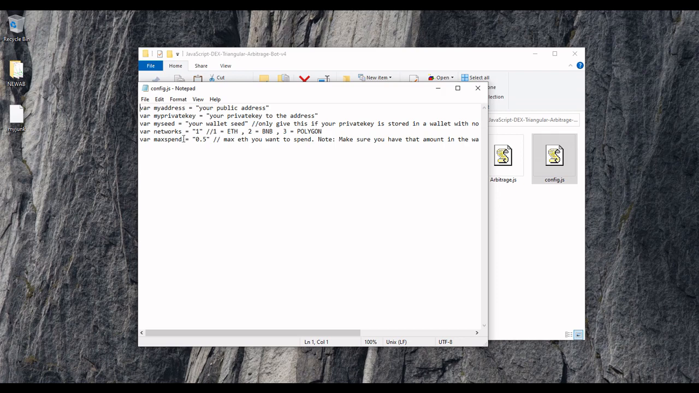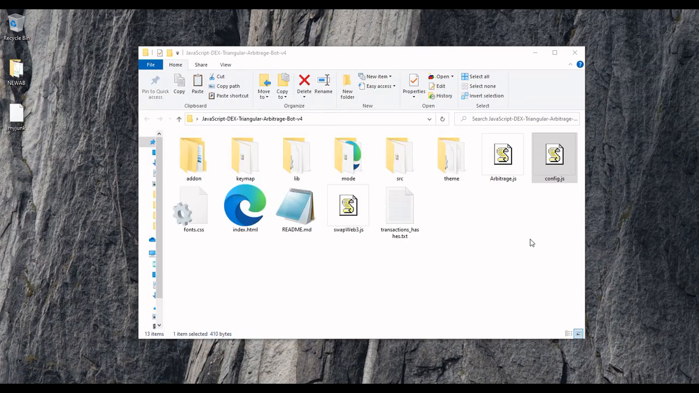And the max spend, I've tested this at 0.5, which is what the original test was for. So I'm going to leave that the same. I'm going to pause the video and put in my public address and private key. Okay, so I've inputted my public address and my private key to that address, and I saved it. So make sure you save it when you're done.